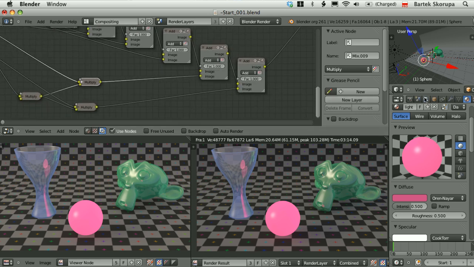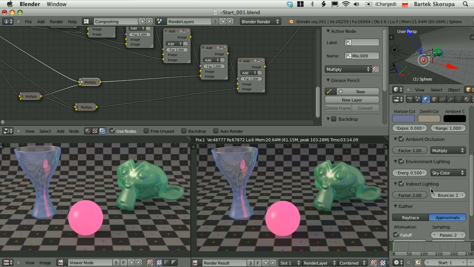So let's take a look at the world settings. Indirect lighting factor is set to 2. So let's set it to 2 here. This is 2. And the environment lighting energy is set to 0.5. So let's set the value here to 0.5. And it's almost exactly the same.